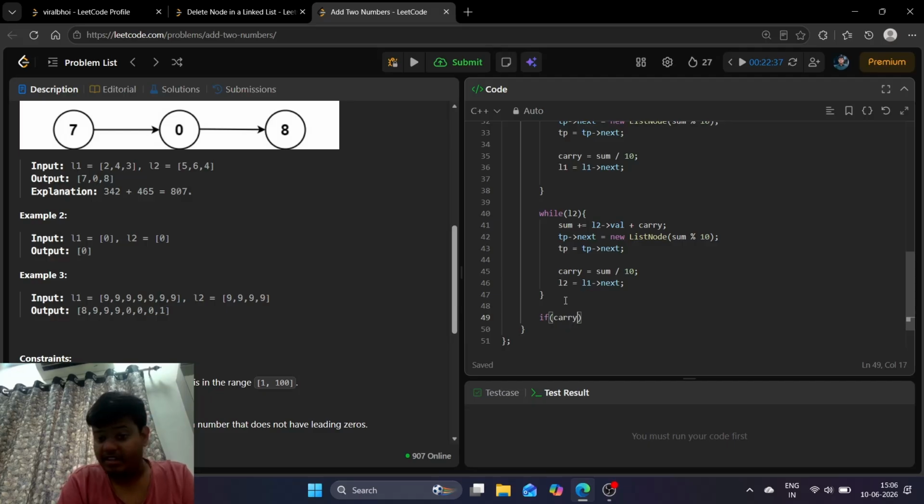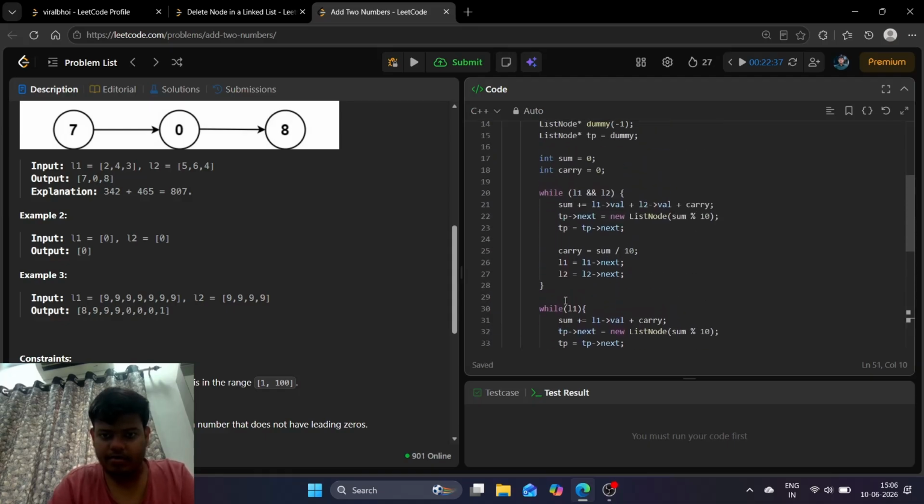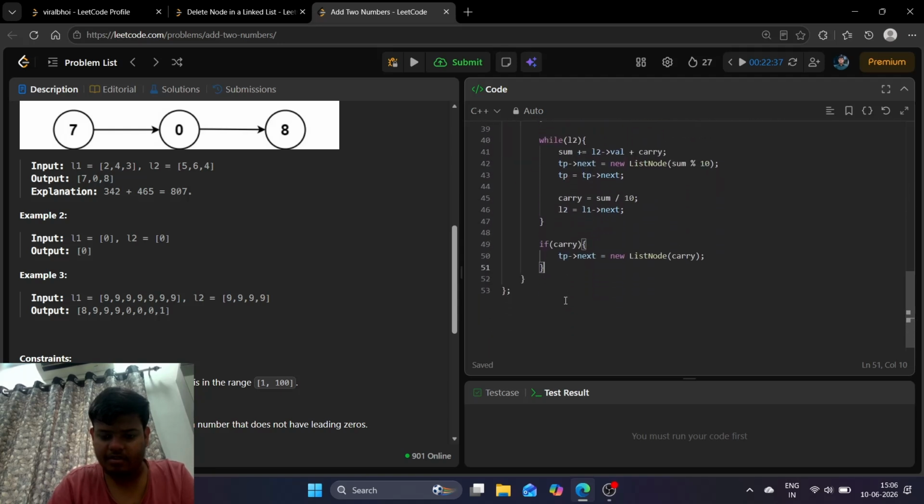If carry is there, TP's next is equal to new list node, no star here, new list node carry. Done. What we have to return eventually is the dummy's next.